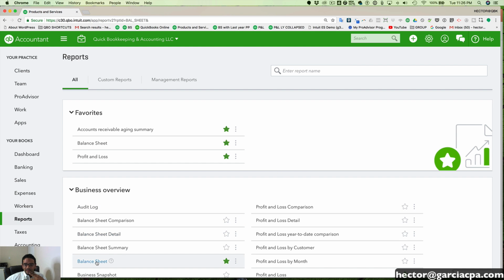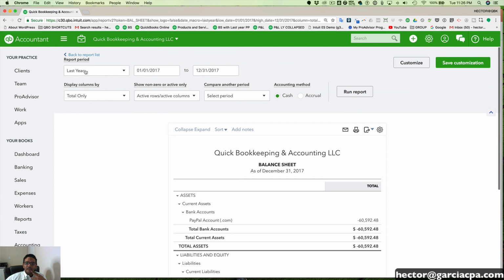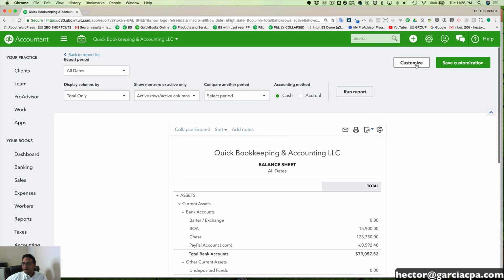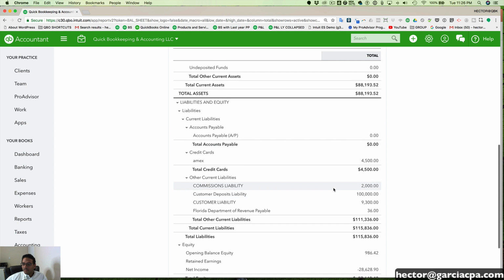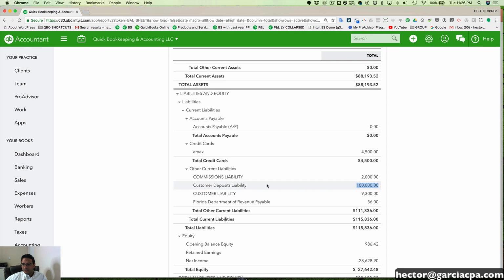Just go to a regular balance sheet, and let's do that all dates. And let's pick an accrual report, because this stuff will only show in accrual reports. And then we're going to notice that there's a customer deposit liability for $100,000. That's exactly where it is supposed to be.